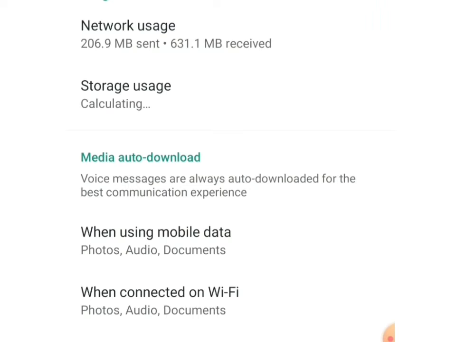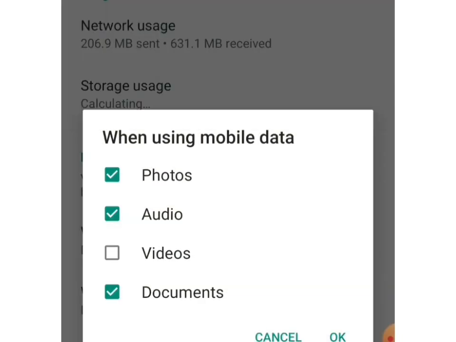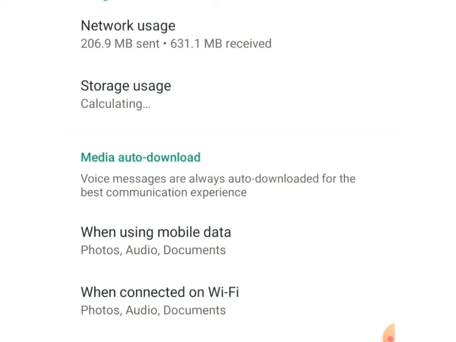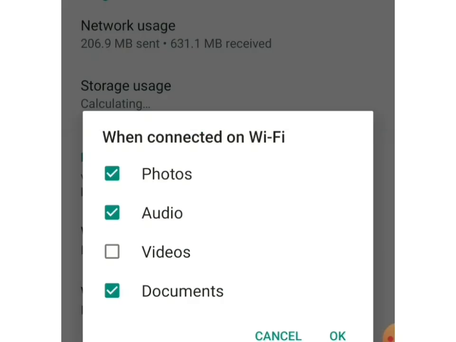Now, if you click on when using mobile data, as you can see, my videos are already unticked because videos take up so much space on my phone. And you've got the option to choose which ones you want to automatically download into your phone. There's also an option via Wi-Fi, which most people use. So when connected on Wi-Fi, you can choose which ones you want to automatically download into your phone or not.